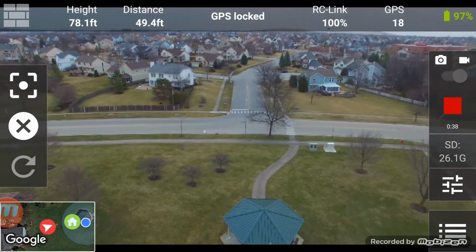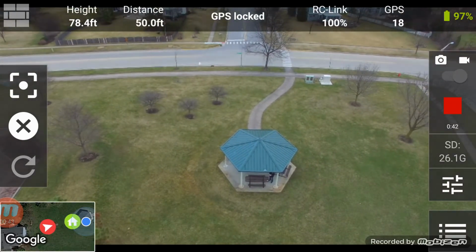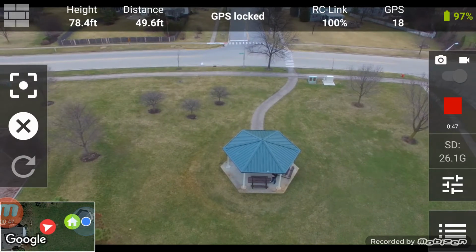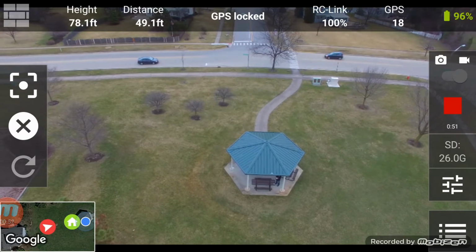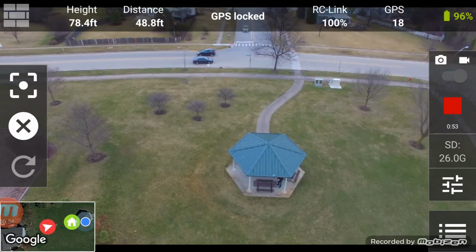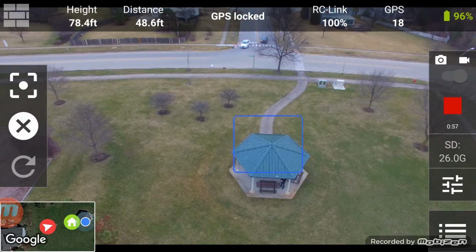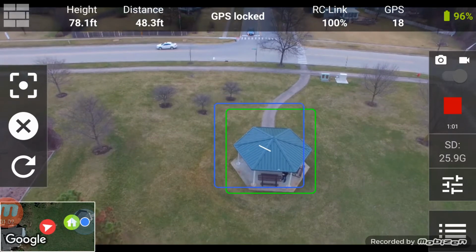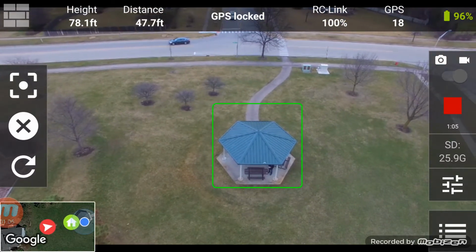And I am going to try to do kind of an orbit, an interactive orbit around this little gazebo here. So, not sure what kind of a shape I'm going to make it, but let's try something like that.